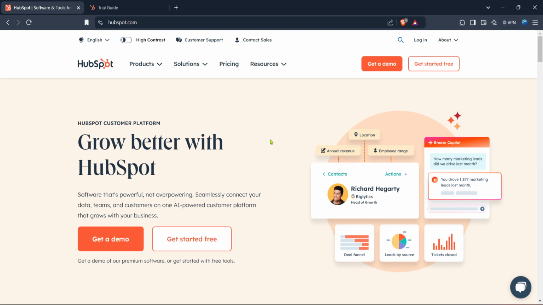If you're not familiar, HubSpot is a powerful tool that offers a suite of solutions to help your business grow. Once you find yourself on the homepage, the next step is to look for the Login button. It should be prominently displayed, usually in the upper right corner of the page. Go ahead and click on it.